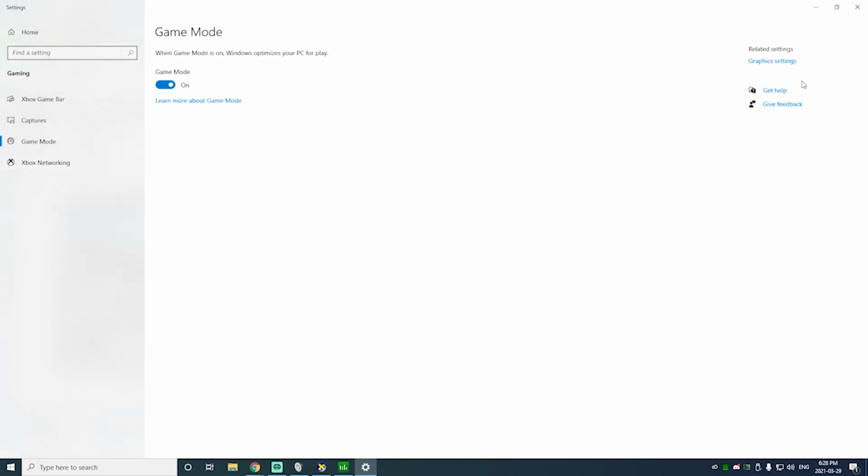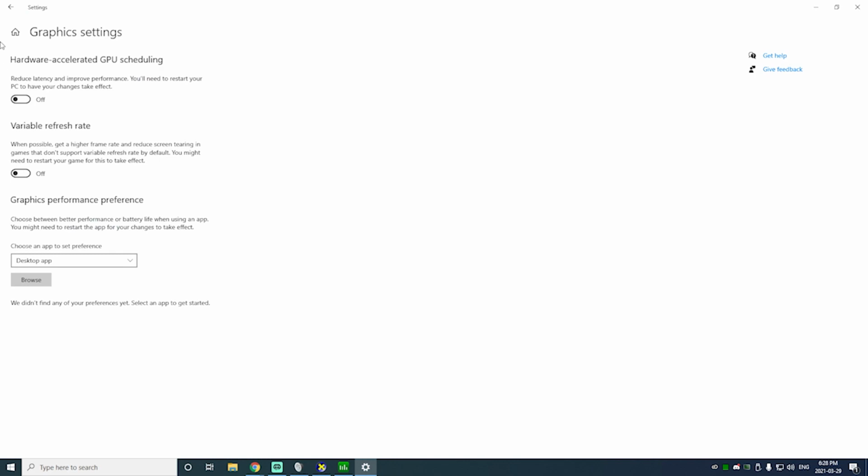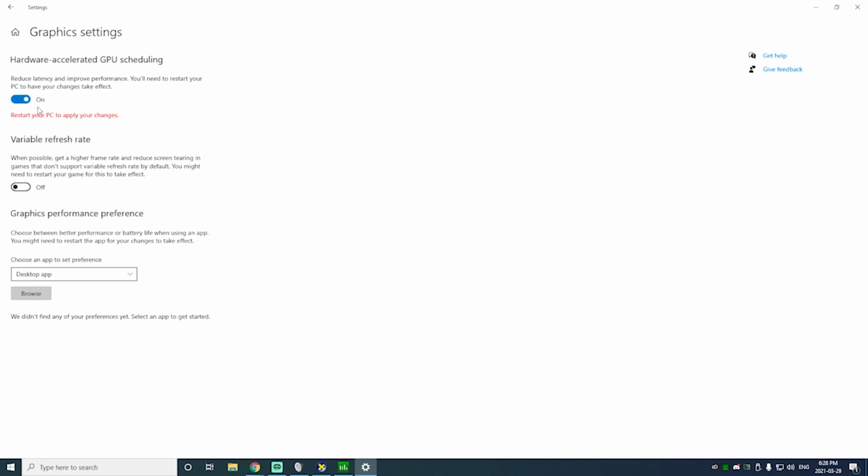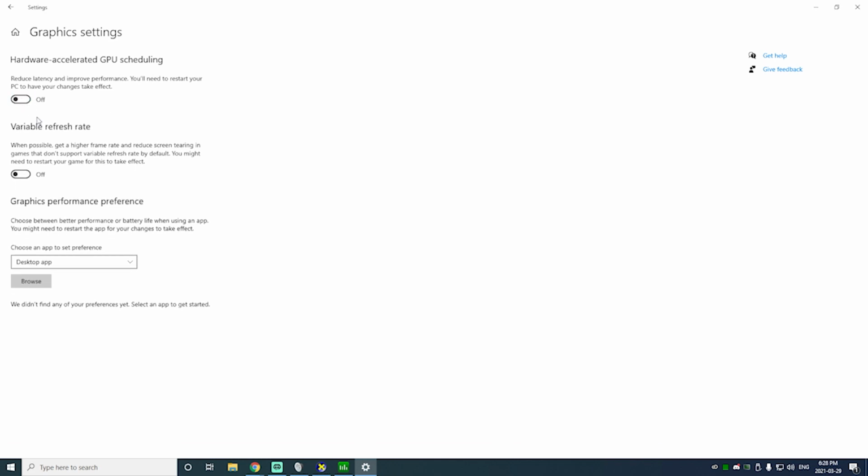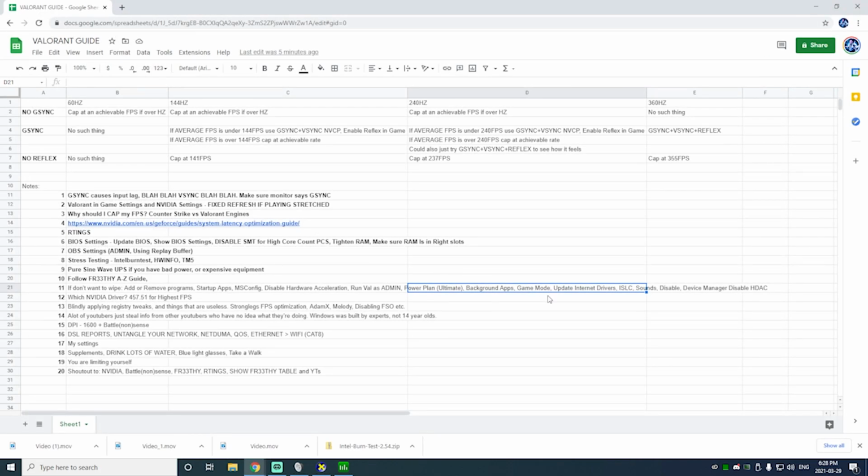And then if you click game mode and hit graphics settings here, you might not see variable refresh. It depends on the Windows build you're on. On the newest one, if you have a Gsync monitor, you'll see this. Just keep this off. If you're on a newer build of Windows, you might see hardware accelerated GPU scheduling. Turn this on if you do not use OBS. If you do use OBS, you want to turn this off just because there's issues with OBS and this for some reason. There's articles about it. Turn this off. And yeah, that's pretty much it for game mode.